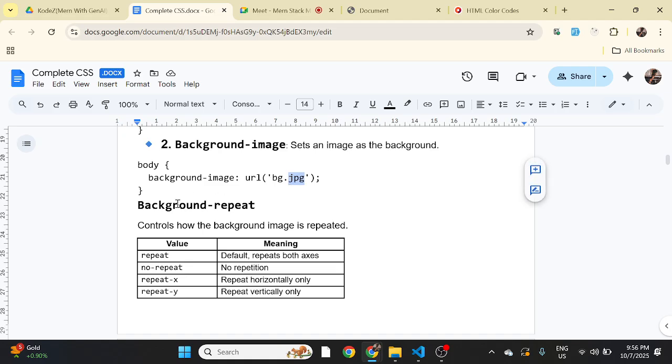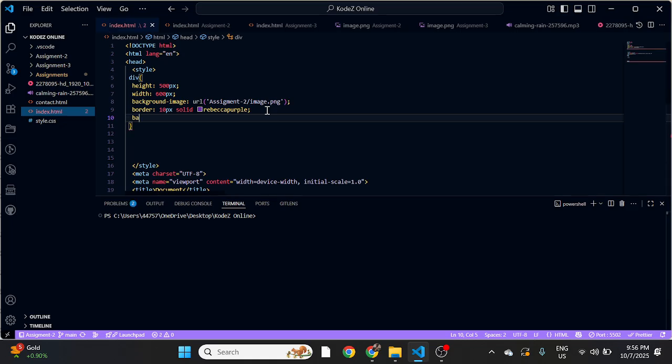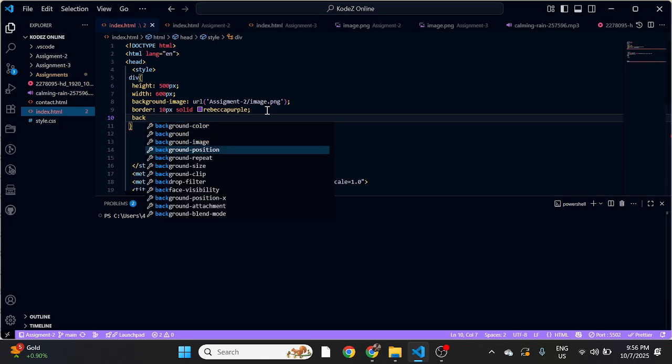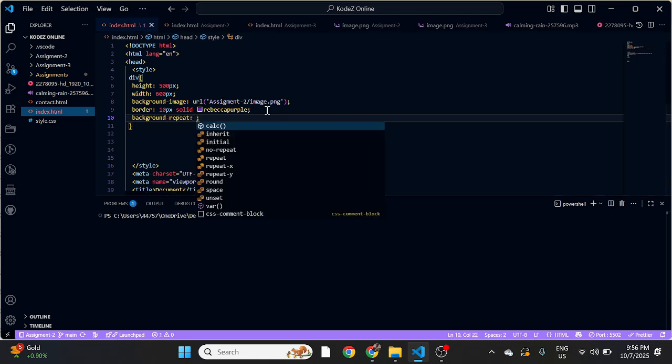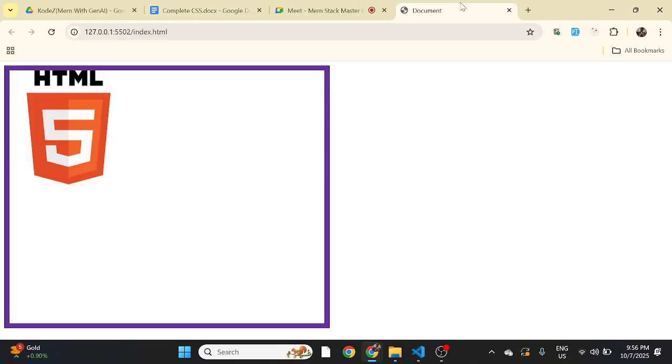Okay, now I want to manage it. I don't want to repeat that particular image again and again. So for that we can give no repeat. Our property name is background repeat. Here I am saying no repeat. See, it is not getting repeated. It is only showing the actual width of this image.